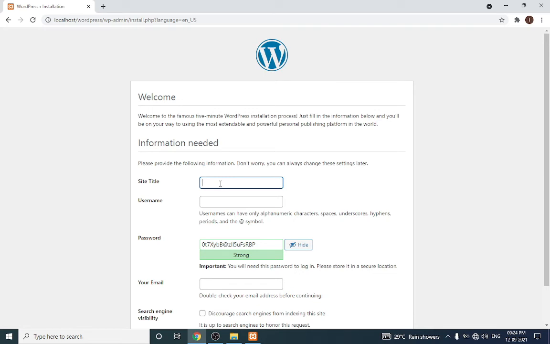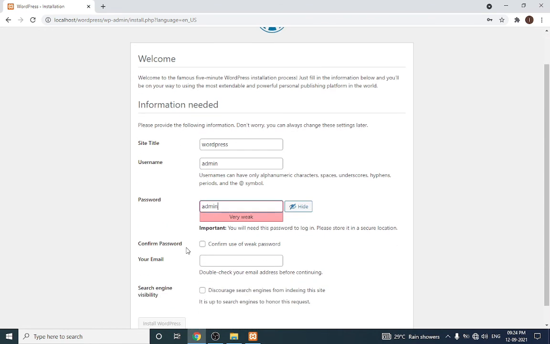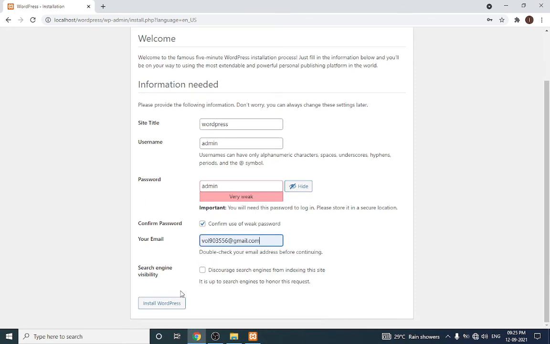After it, you have to give your site title. So I am typing WordPress. You can give any site title, and you have to give your username and password. With this username and password, you can access your WordPress admin panel. So I am typing admin. You can change it and use a different one. You have to give your email ID and click on install WordPress.